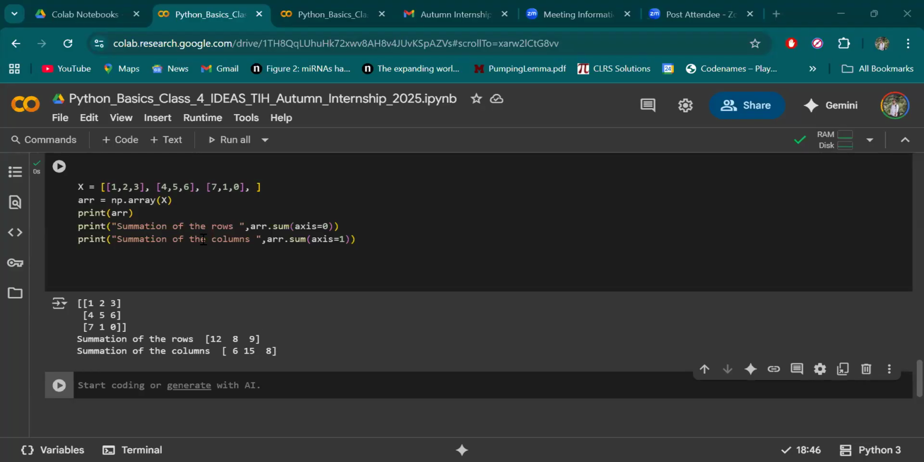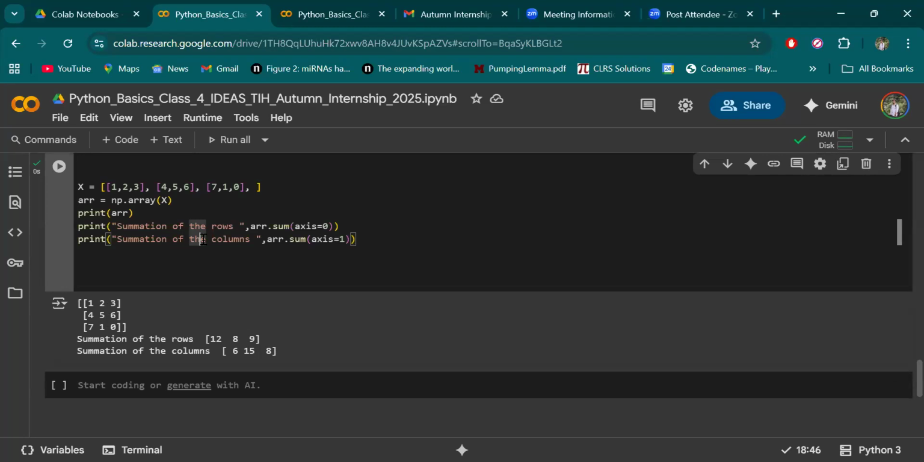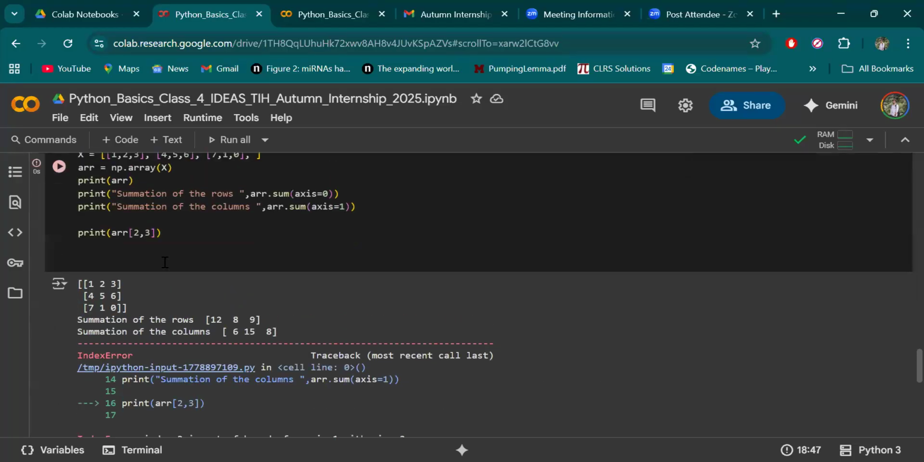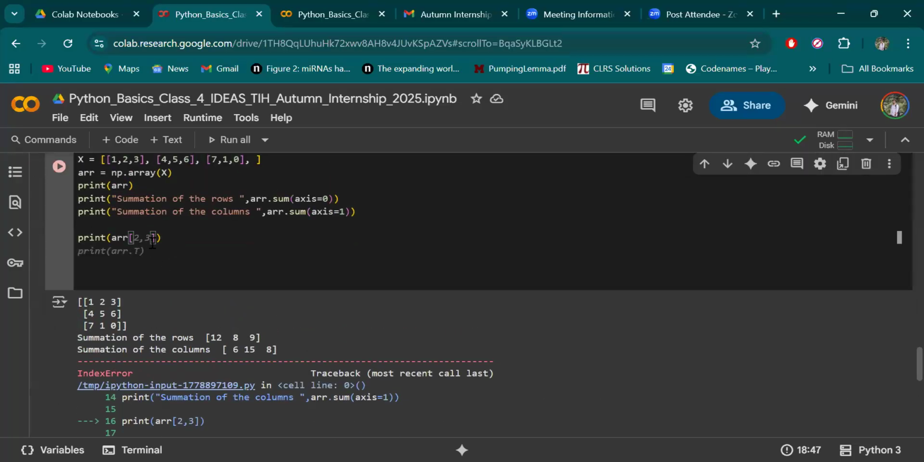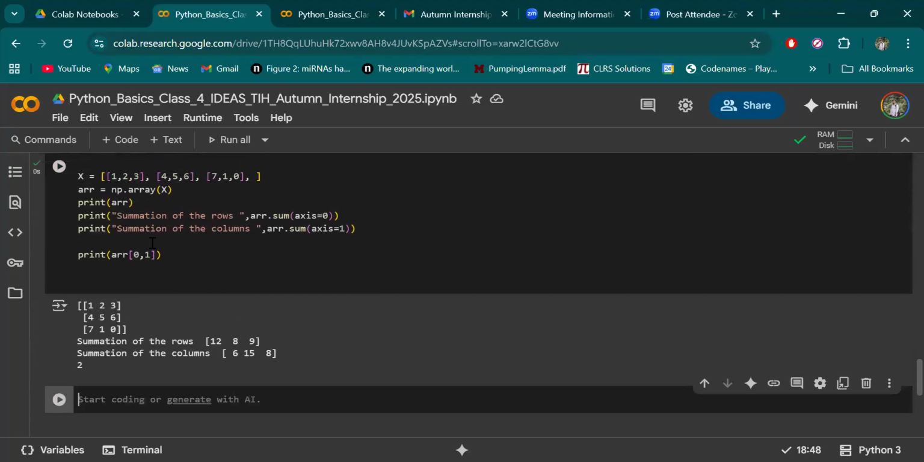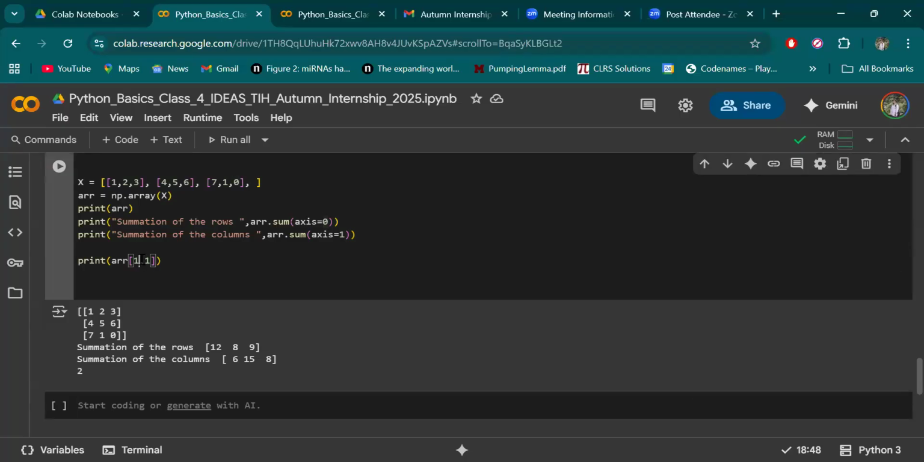Okay, cool. So I hope you will understand the columns part as well. Right. Now what if you want to specify just a single element? Say I want 2, 3. 3 is out of bounds, sorry. My bad. So it should say 0, 1. So it is 2. Similarly, if I write 1, 1, it is 5. This is the notation for it.